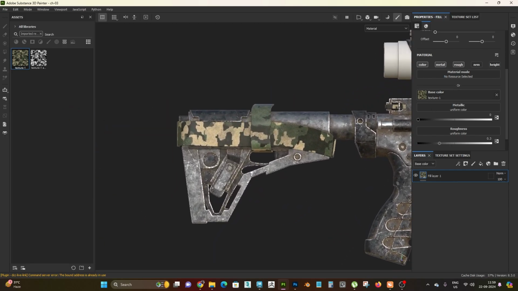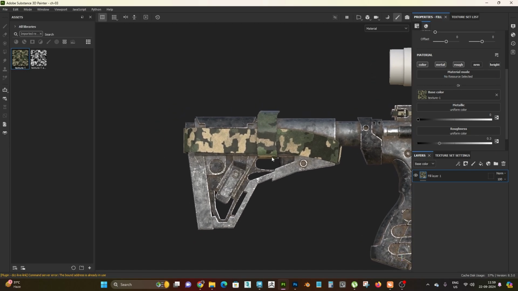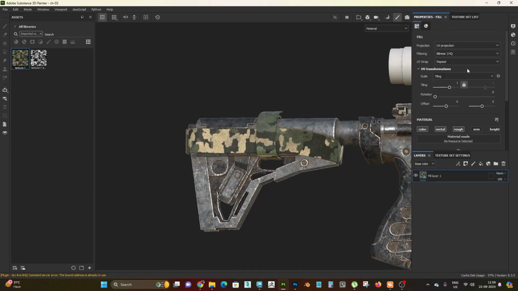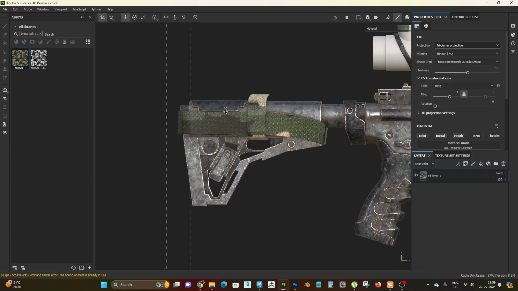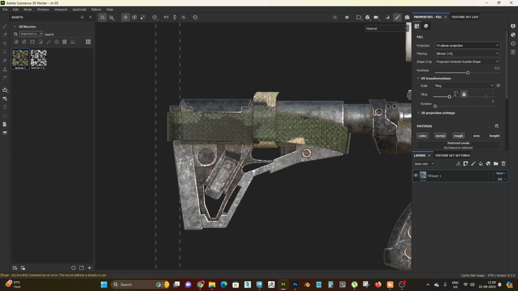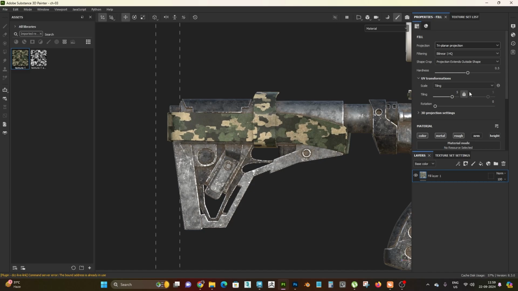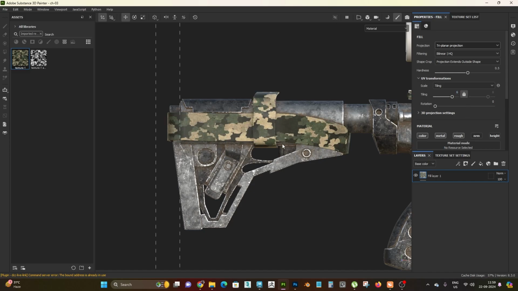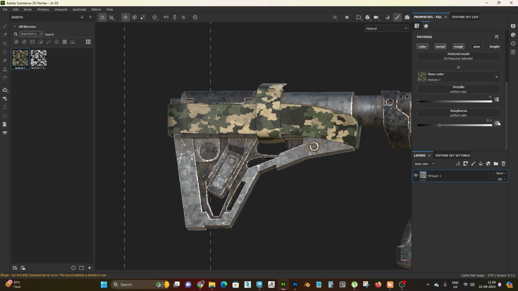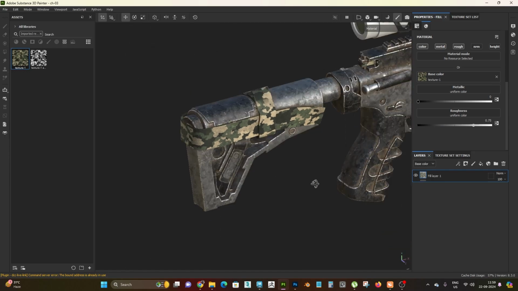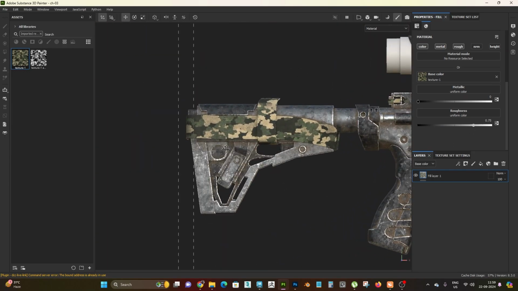Right now the camouflage pattern is bigger, so to make it smaller, first change it to triplanar so that there will be no seam problems, like this. Then change the tiling to 5 or 6, as you like it. I am putting it at 6, and this is a fabric part, so the roughness will be quite high, like 0.75, because it is not reflective.